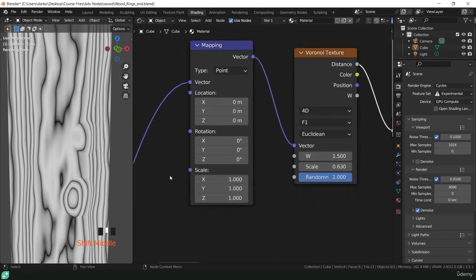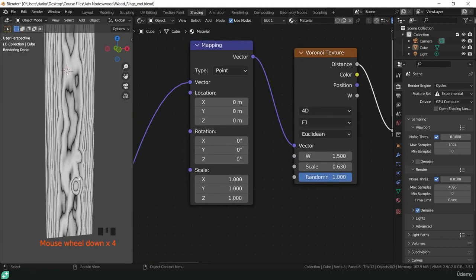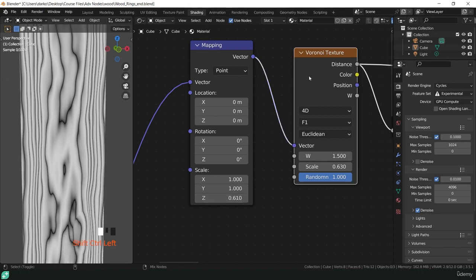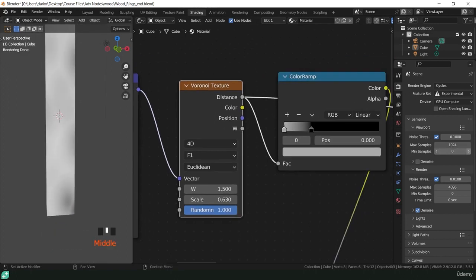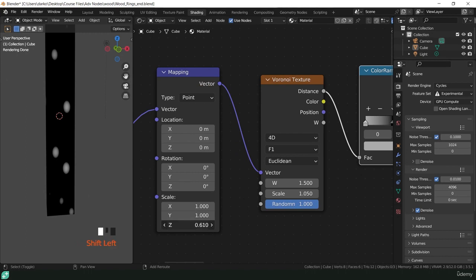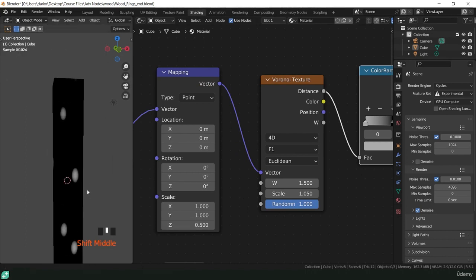What we also want to do is scale this just in the z-axis, because these knots tend not to be super round. So we can scale this a little bit. Better look through the color ramp texture to see exactly what's going on here. We'll maybe tweak that scale a little bit. Just by scaling this a little bit on the z-axis, we can lengthen those out.